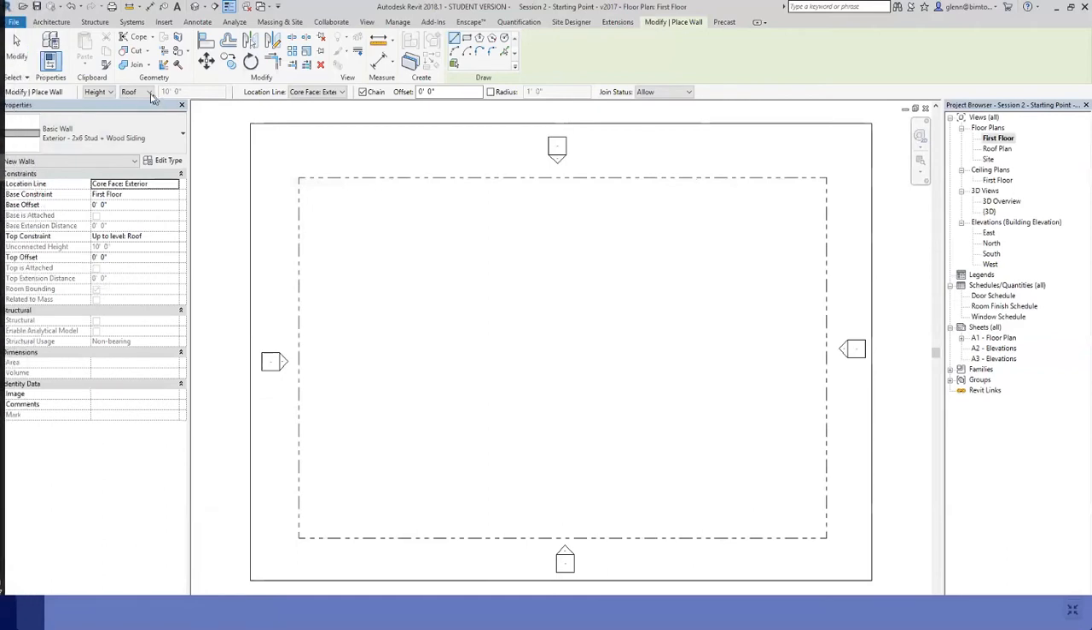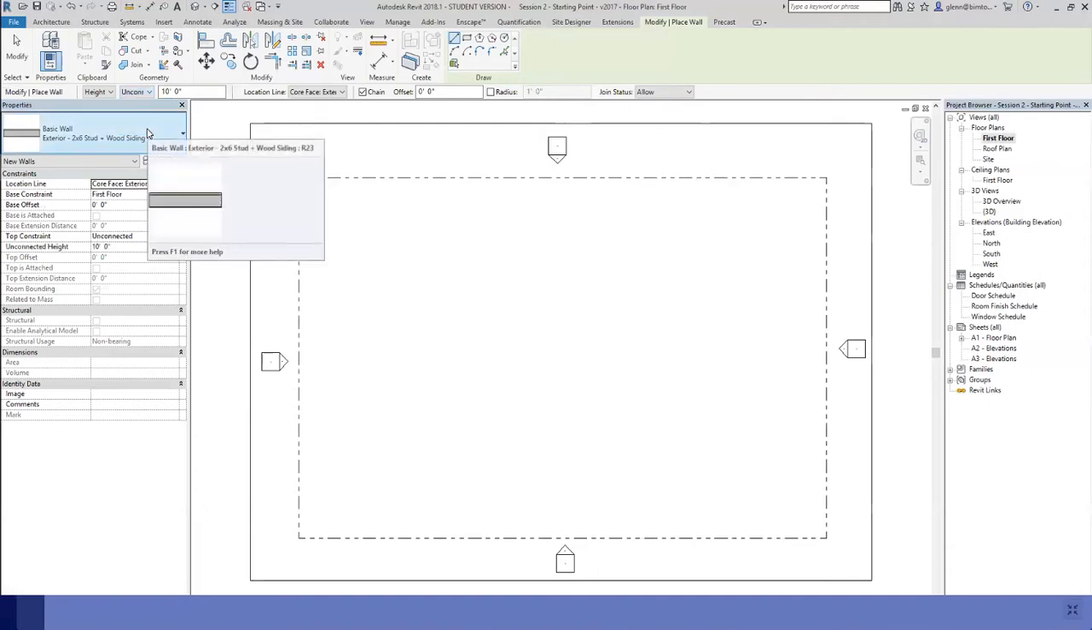The other choice that you may be looking at is unconnected. Now, if you have unconnected there, you're going to put in some explicit height. So you'll put in 10 feet or 12 feet or 15 feet, whatever it is, and that'll be the height of the wall, regardless of what the floor levels are.